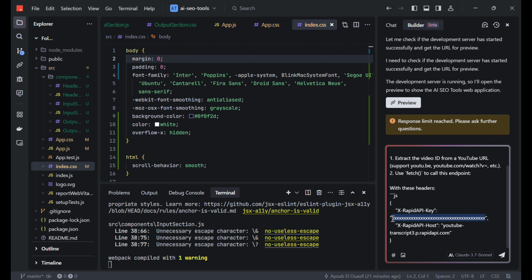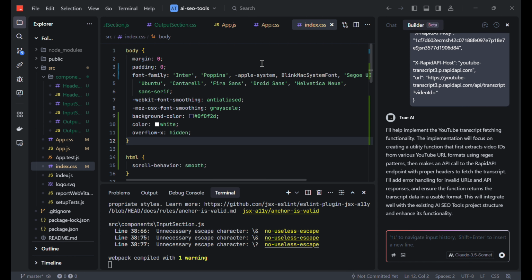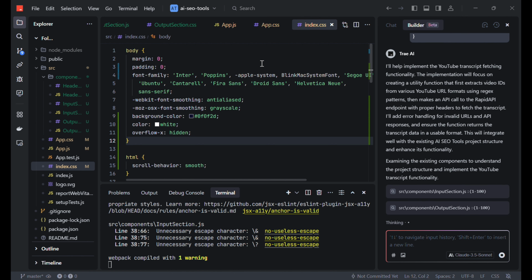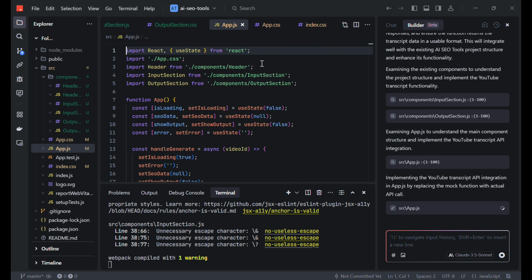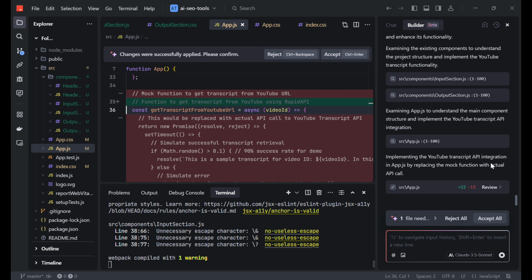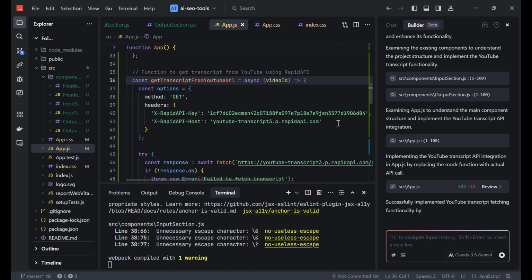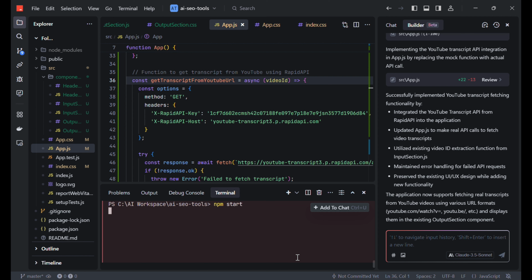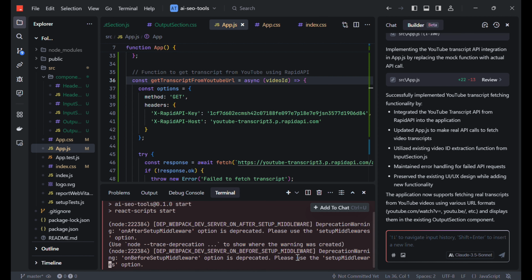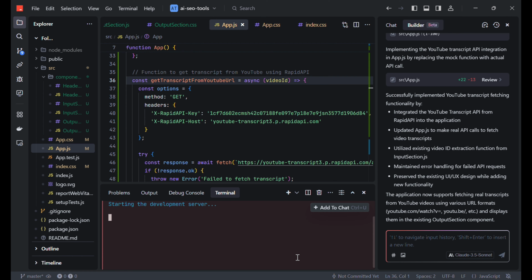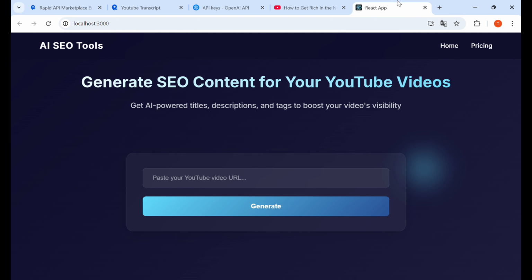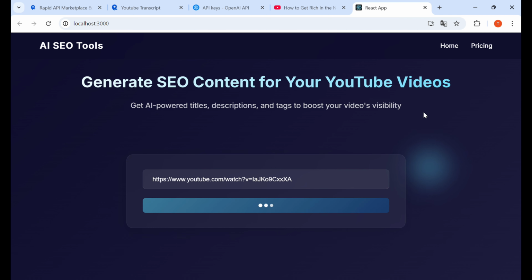After updating the prompt with my RapidAPI credentials, I clicked Send in Trae AI. While it processed the changes, here's what the prompt was doing. It sets up a backend function that extracts the video ID from a YouTube URL, calls the YouTube Transcript API, and returns the transcript. If there's no transcript, it shows a clean error message, all handled automatically by Trae. Now let's test the app. I copied a YouTube URL and clicked Generate.